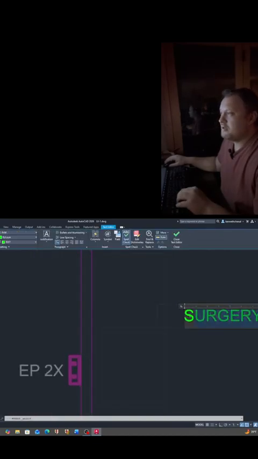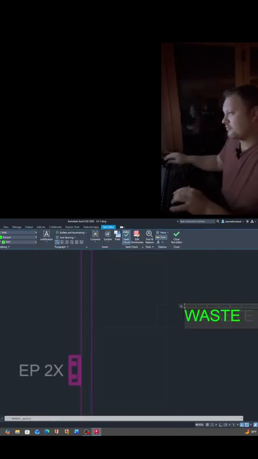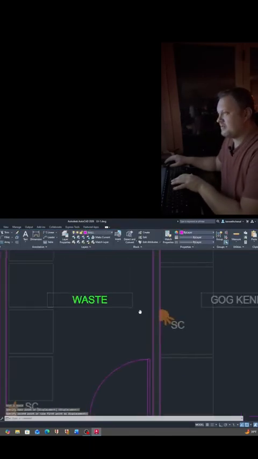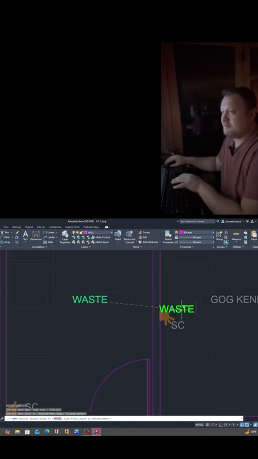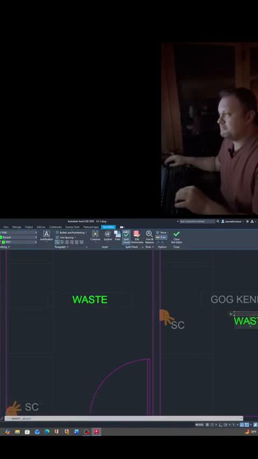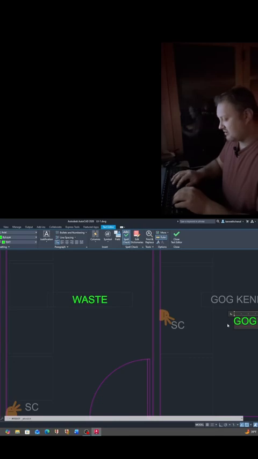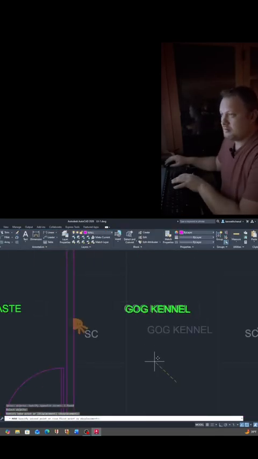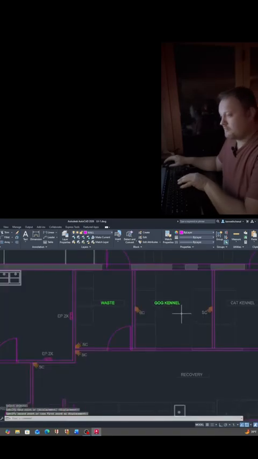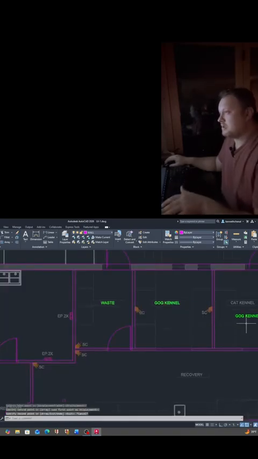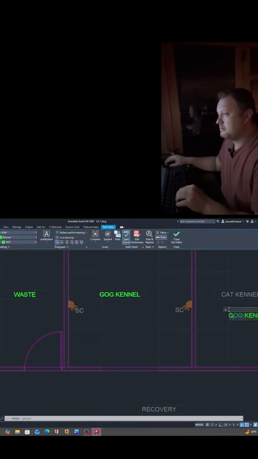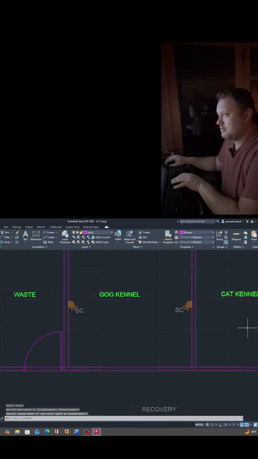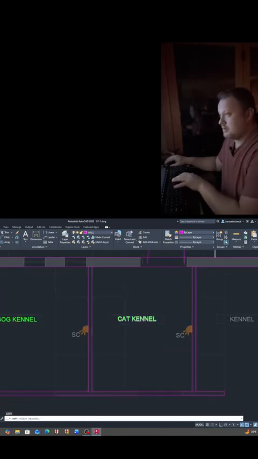A lot of times these days people are using Revit, and Revit is much faster for doing this stuff than AutoCAD. We'll name this the correct thing. Actually, you know what? We're going to leave it as the dog kennel. Let's see here. Cat kennel. And then just a kennel.